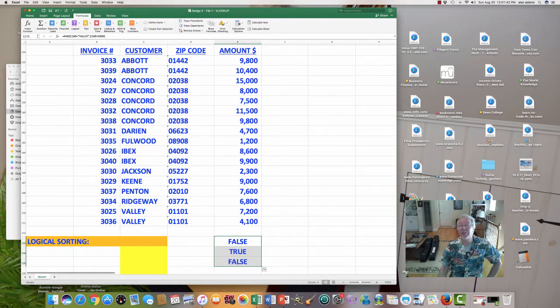All right, so let's analyze what we just did. Looking at 169, the customer is Ridgeway, the amount of the invoice is $6,800. Both conditions must be satisfied to return a value of true, otherwise it will return false. I said C169 must be Valley, and E169 has to be bigger than $5,000. Well, one condition is true, the value is $6,800, but this is not Valley. Therefore, since it didn't satisfy both conditions, friends, it returned a value of false. Again, we're going to use this later.